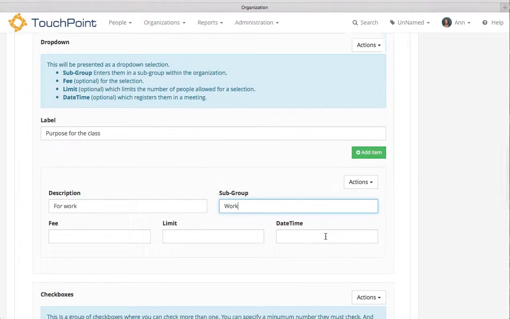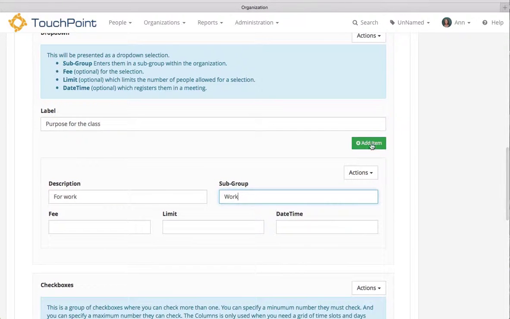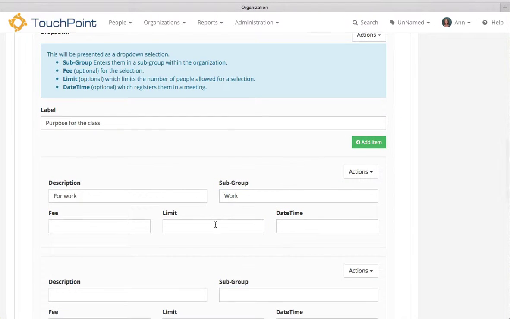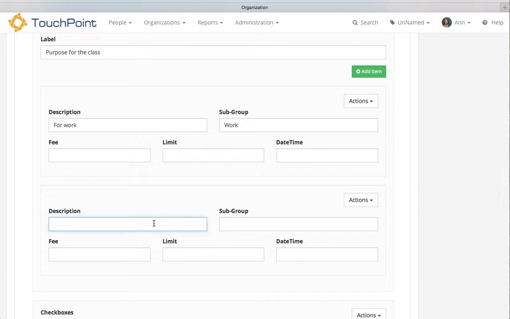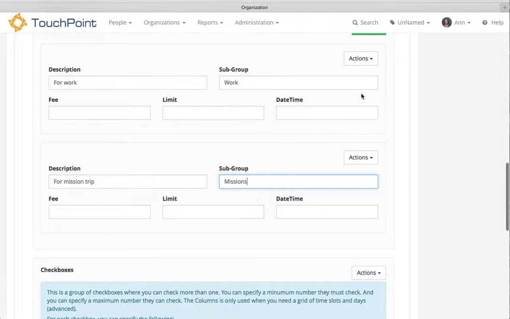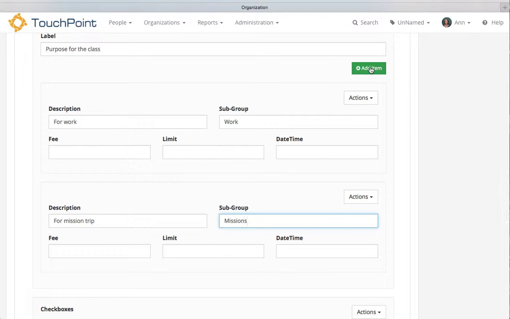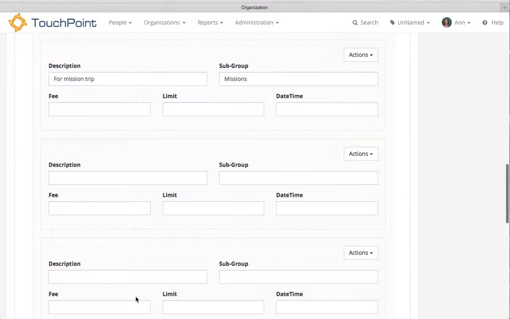We're not even going to bother with the fees, limits, date, and time until a more advanced video. Someone might need it for mission trip, and the subgroup would be missions. And let's add another one. I can go on, if I want two more, I can go on and click add item two times. Now those are there already for me to flesh out. But if you click save at this point, these that are empty would go away.